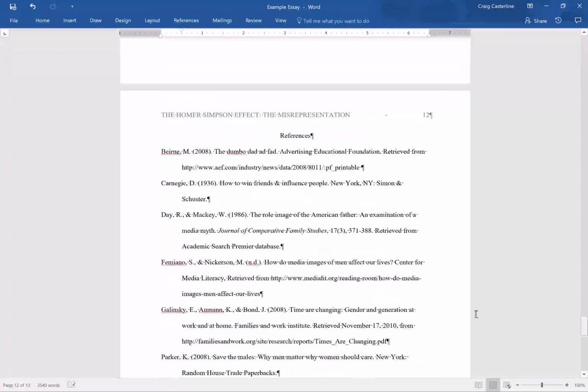Okay, so let's talk about this and how this is set up. Now you'll notice right now at the top of my page here in the ruler, wherever I've last clicked, it is set up so that the first line is indented and the other lines are flush. When we get down into the references, it is exactly the opposite. That's called a hanging indent.